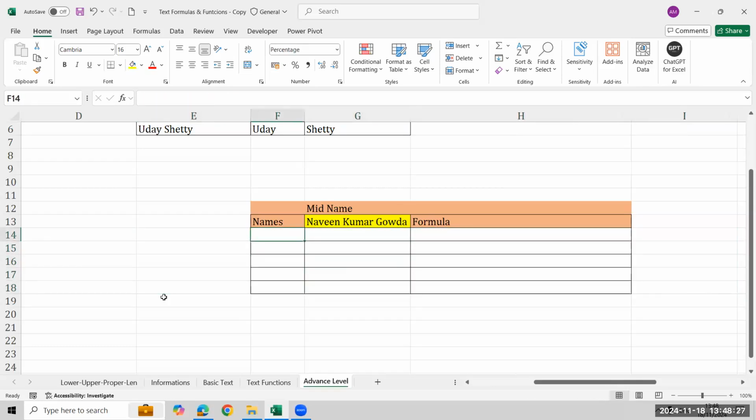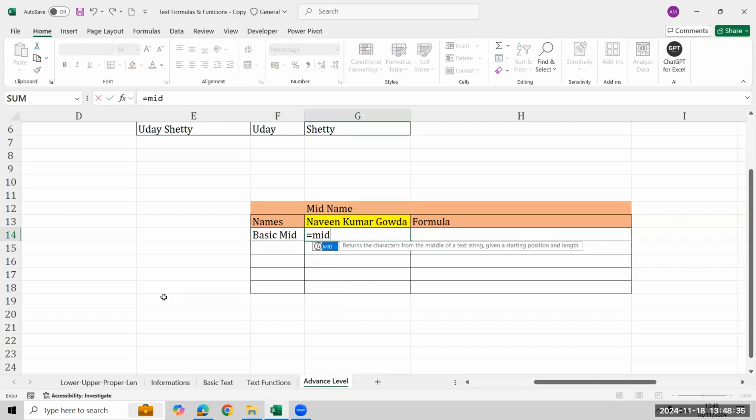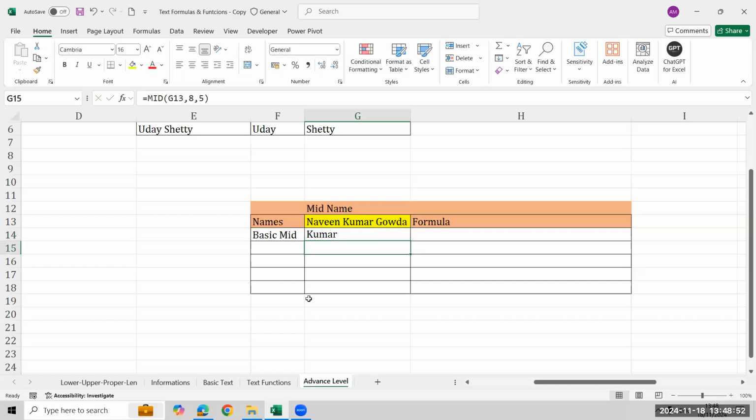Okay, first I need to find out the basic mid letter. When I'm typing the MID formula, selecting this cell, the start number is from the K letter. So what is the K position? You need to respond now. What is your K position? 8. Okay, how many letters do you need? The middle name. Right. So you got Kumar here, clear? So this is what you need to get.